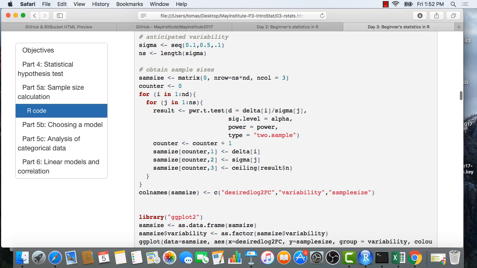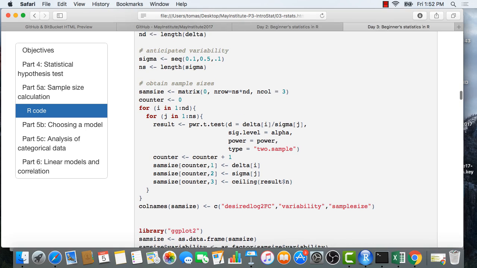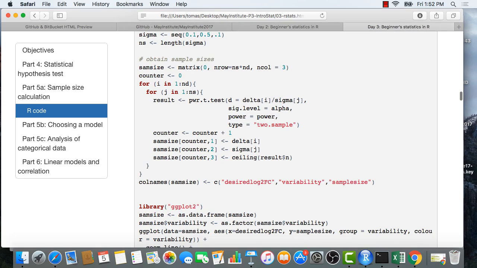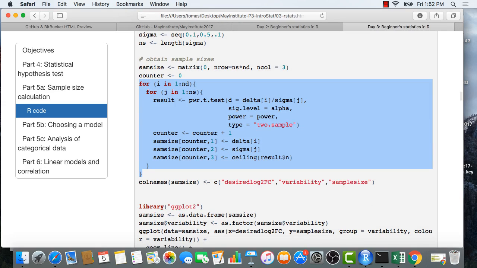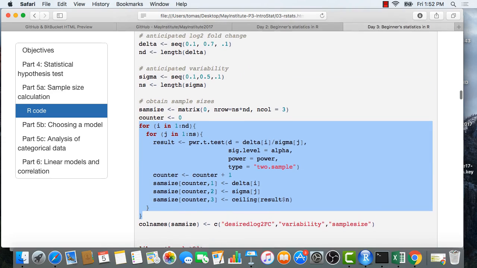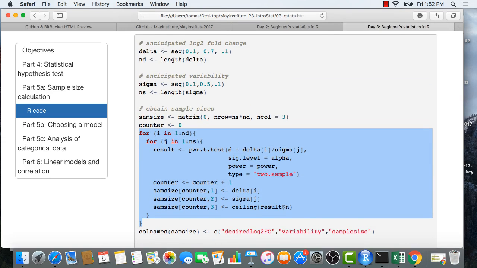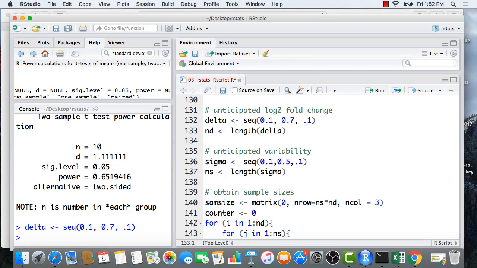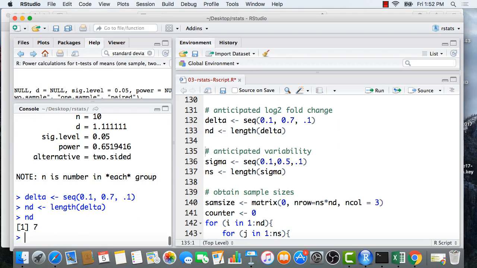Here I made a 3 by 3 matrix. In this part, ND is delta, and I count how many deltas you want to test. Let's go back to the formula and run it. I set up the delta and then check ND. What is ND? They have 7 values.